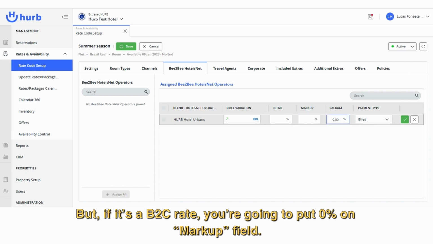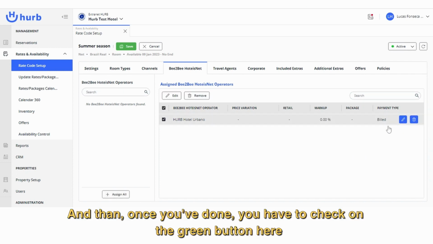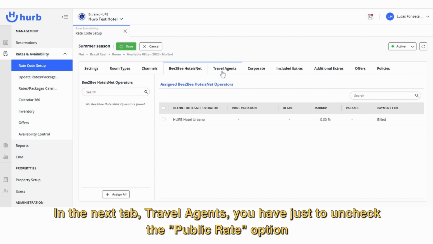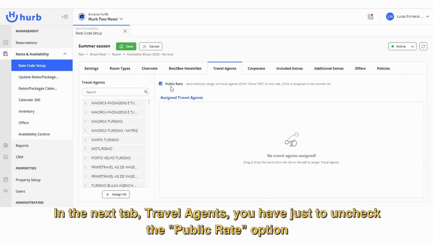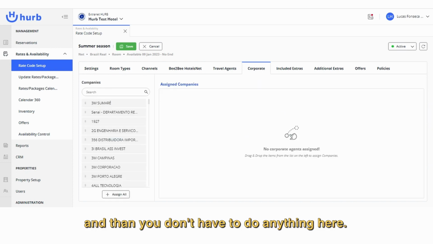But if it is a B2C rate, you're going to put 0% on the markup field. So you have to put 0% here. And then once you're done, you have to click on the green button here and jump to the next tab. There is travel agents. So in the next tab, travel agents, you just have to uncheck the public rate option. So you have to check here, and then you can go to the next one. There is a corporate one, and then you don't have to do anything here, okay?